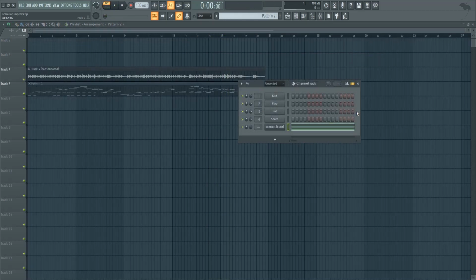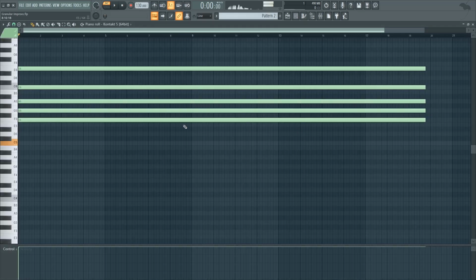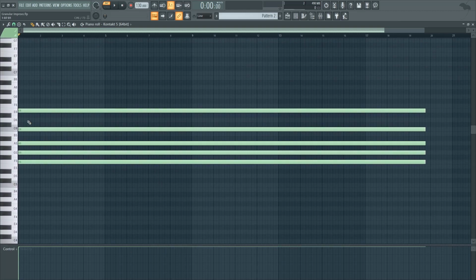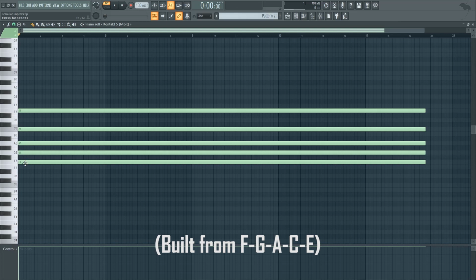In order to create this type of improvising ambiances, the first thing you want to do is to pick an instrument. You can use synths, you can use real instruments. I like to use a piano. And then you want to choose a chord. So I chose F major 7 add 2. It sounds like this.